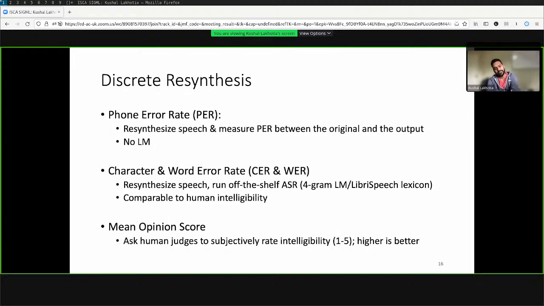For resynthesis, we have three metrics. First, we use phoneme error rate. This is just to see if the units, the speech that we actually produce, are producing the right phonemes or not. The sounds actually do make sense or not. And then we use an off-the-shelf ASR model with language model and lexicon for decoding. And we think that this is comparable to human intelligibility due to the usage of the language model for decoding.